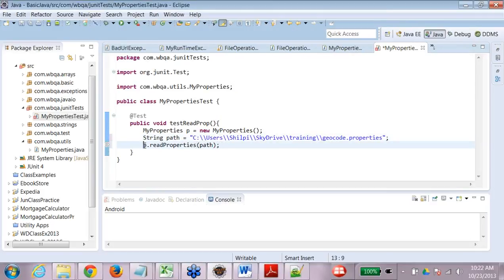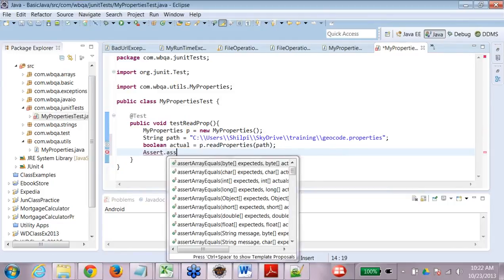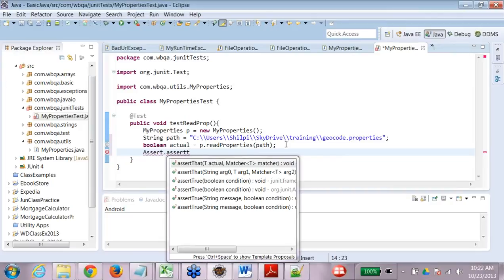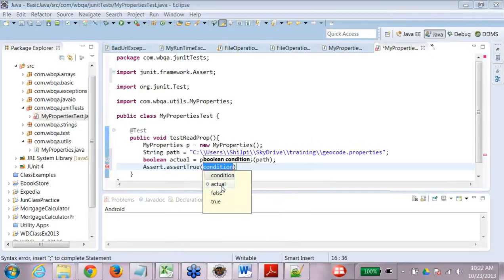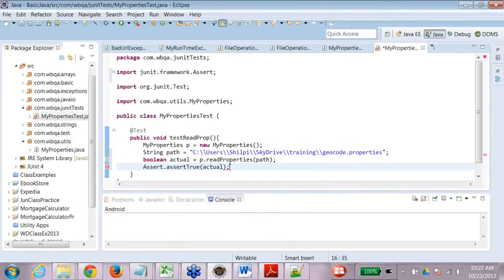Right? And what does it return? It returns true or false. So I would say actual is equal to this. And what do we need to assert? We need to assert dot assertTrue actual. We need to assert that actual is true, because we need to check whether all these properties are available and they are present in that particular file. So let's run this now.